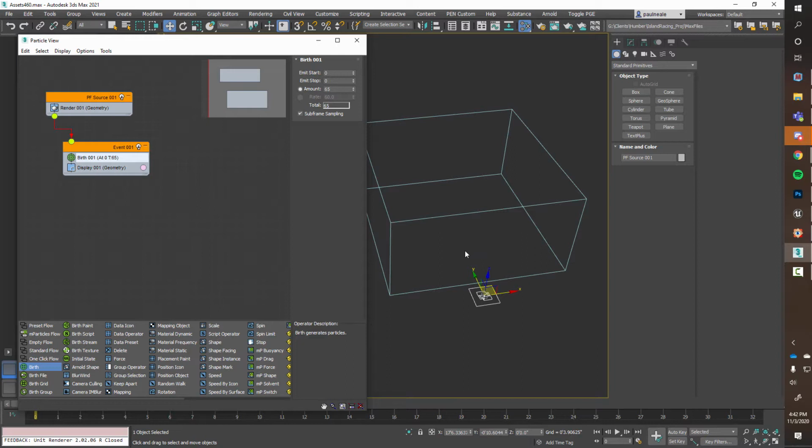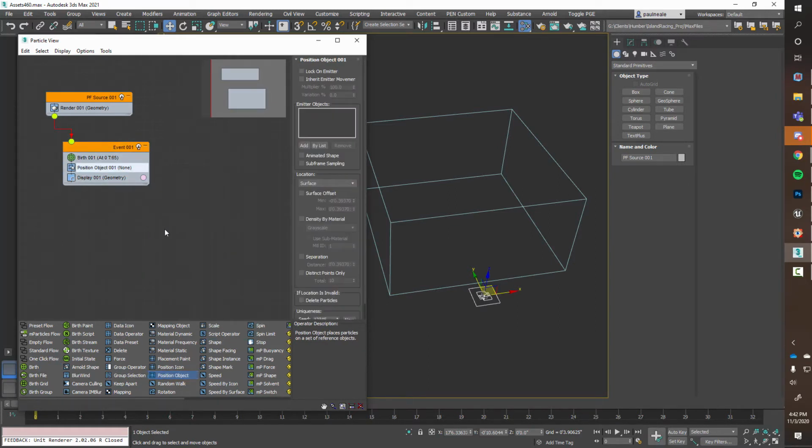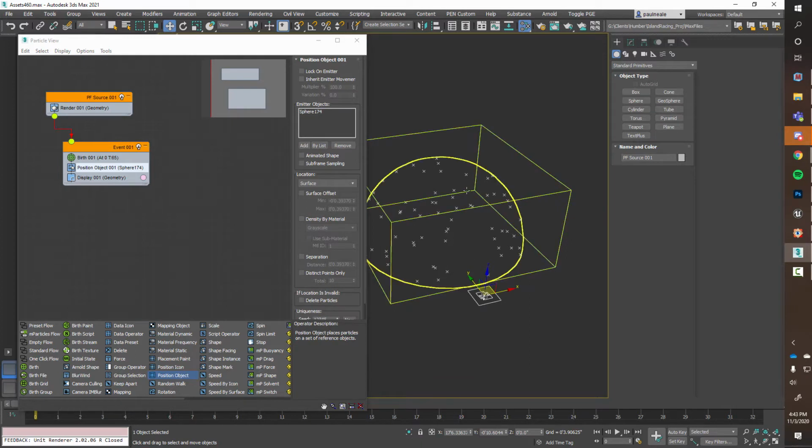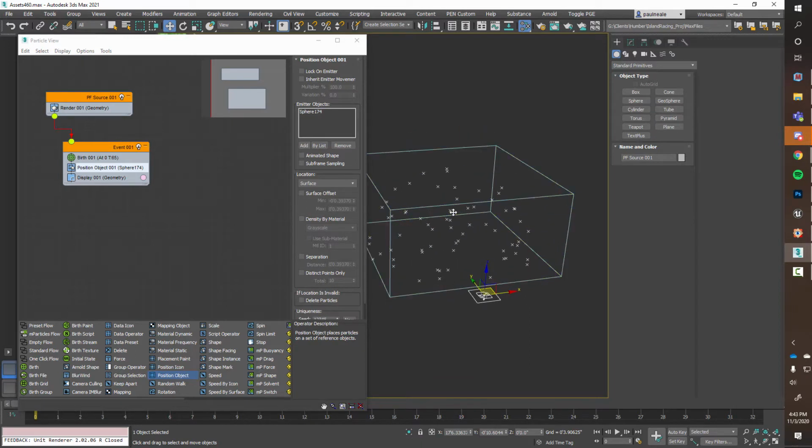The reason being is we're not telling it where the particles are coming from. So we need to go down and find position object. Drop a position object in next, and then we can tell it what objects to emit objects from. Add, click on here, and boom, we see a bunch of particles now. We just see these ticks. We don't see any specific geometry because we haven't told it what kind of geometry it is yet. So let's go and add that.